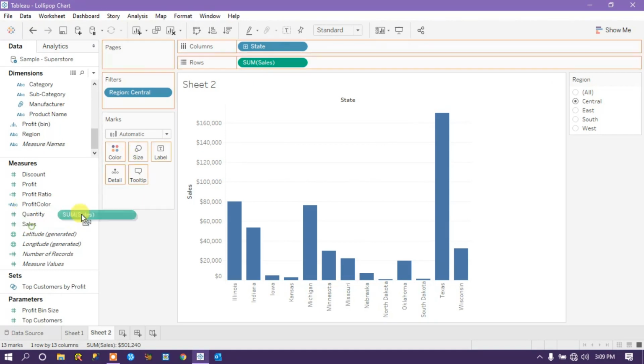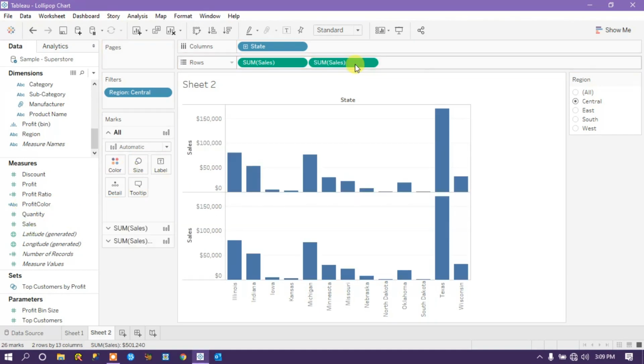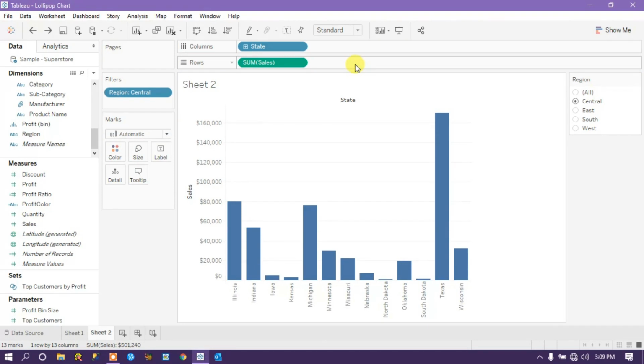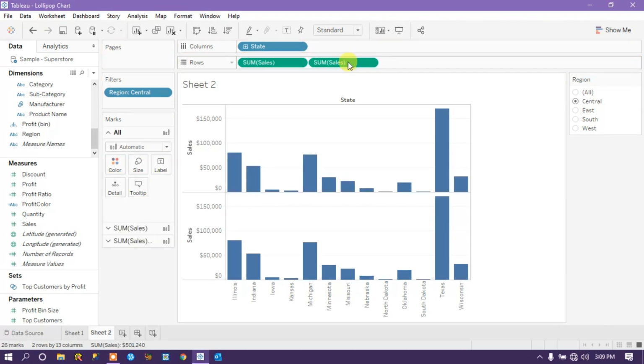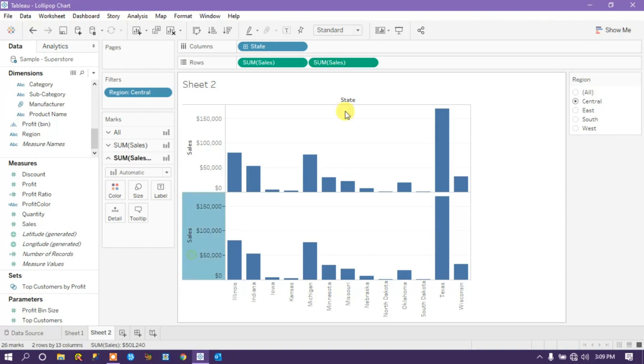Either you can drag it from here this way, or you can press Ctrl on your keyboard, press the left mouse button and drag it to the right. This will create a dual chart, one above the other. This is the primary axis, and this is the secondary axis that I have just dragged, right?